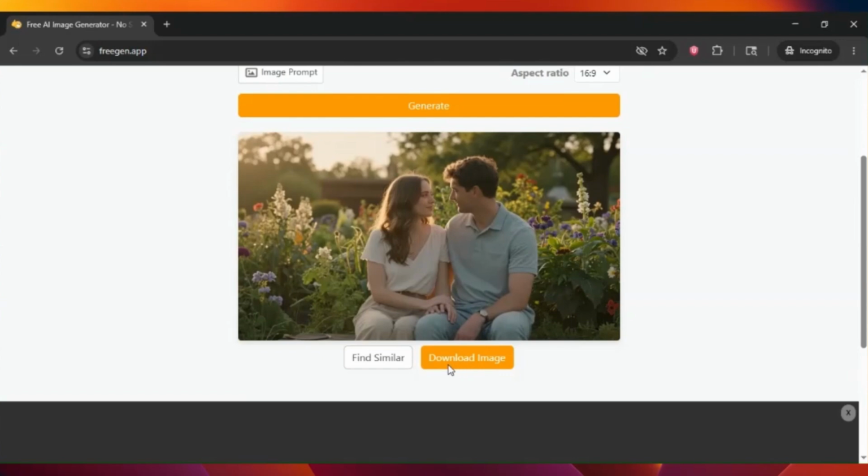With this amazing tool, you can generate unlimited AI images for free, and the best part is there's no watermark at all.